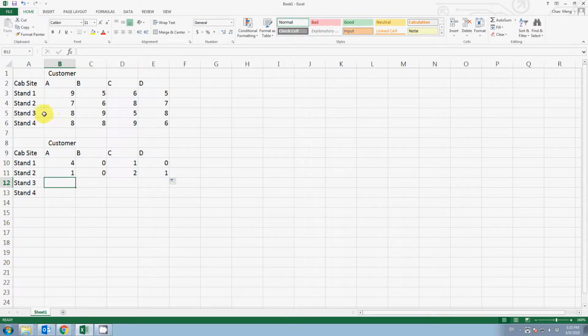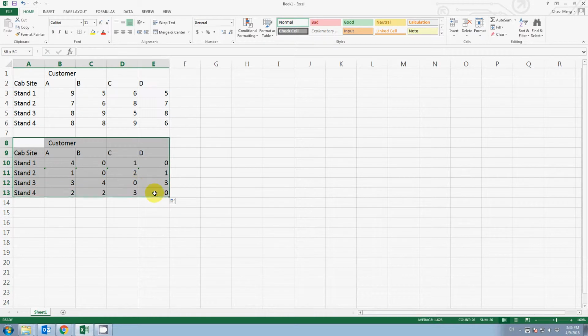In the third row, the smallest number is 5, so each number minus 5. And the last row, the smallest number is 6, so each number minus 6. Okay, we get the row operation done.